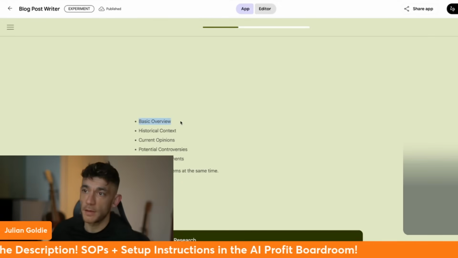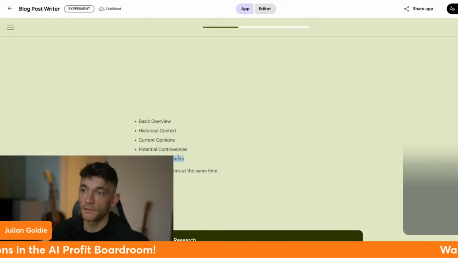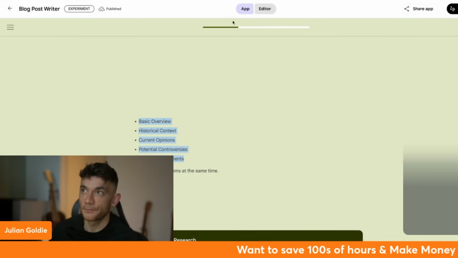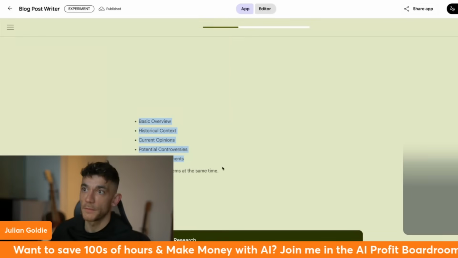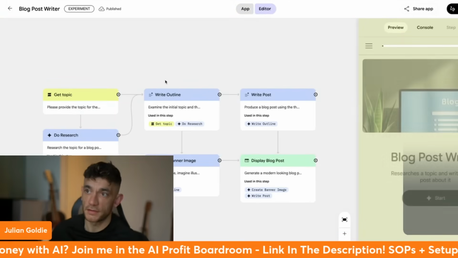So now it's got the basic overview, historical context, current opinions, potential controversies, future developments, and it's working on all these items at the same time, right? So if we duplicate this tab, we can actually see how it's running on the back end as well as the front end, right? So this is the visual version. And then if we go over here to the editor, we have the actual flow.